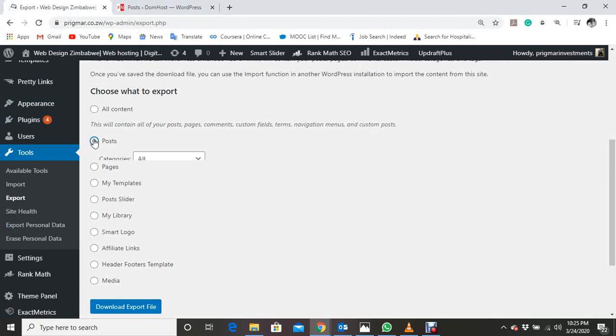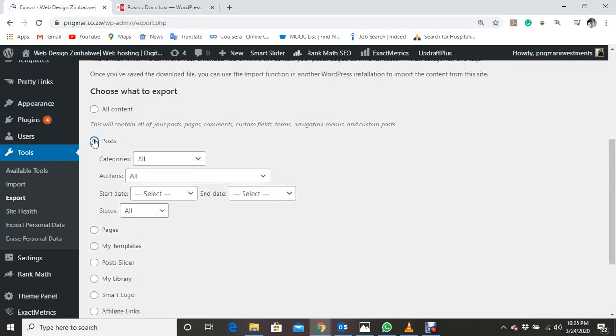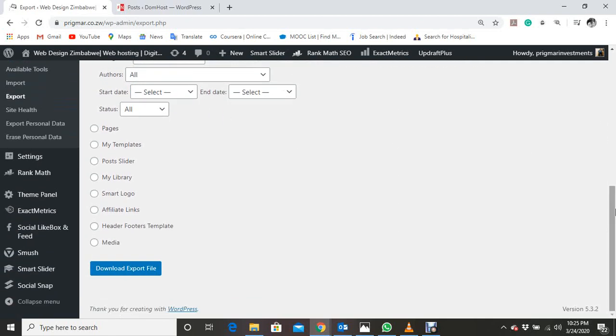So what we want to do right now is export posts. That's what we want to export. So what category do we want? All categories. We have only 3 categories here, which are these, like you can see. And then authors, we do have only 1 author, and then the dates. So we can just leave it as it is right here, and then we export.